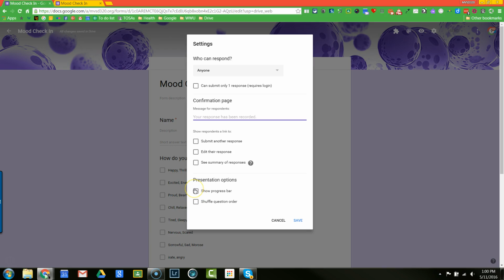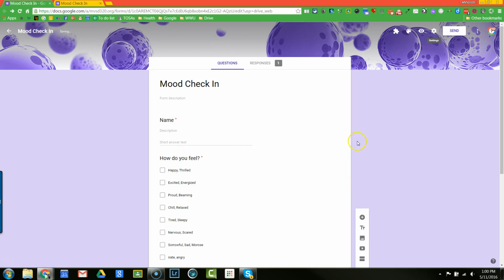So you can have a progress bar. If you have a long survey, you might want people to be able to see they're halfway through. And you can also shuffle question order. This is good if you've got a quiz or something you've created on there, and you want students who are sitting next to each other not all to be answering the same question at the same time. That's almost all there is to forms.